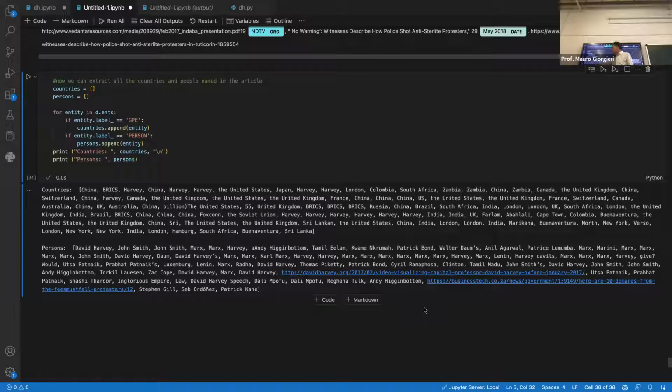Okay, that's him. And then John Smith, Marx, et cetera, et cetera. Okay, so we're starting to see some of the limits. The model is good. It's not perfect, but it offers us some opportunities for automation.